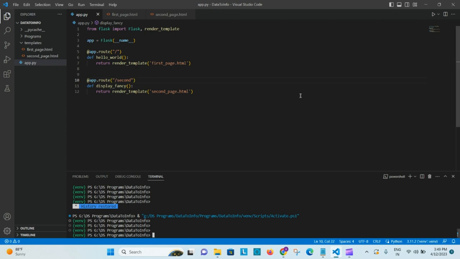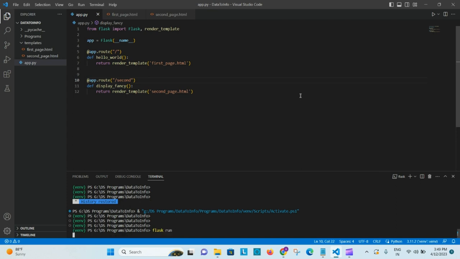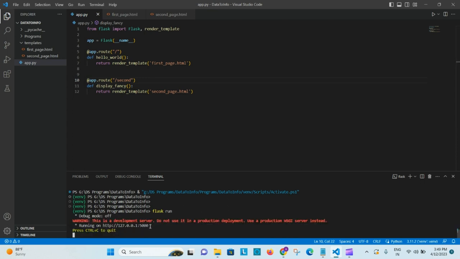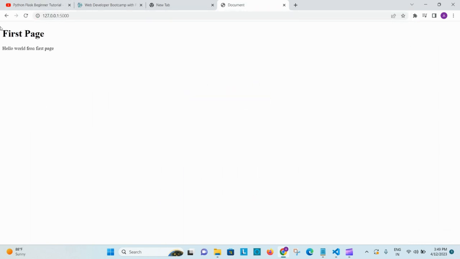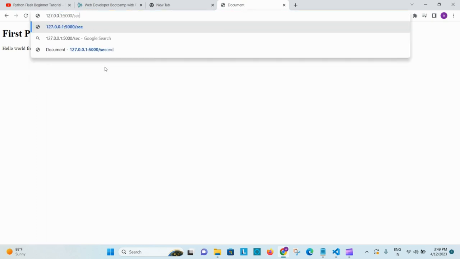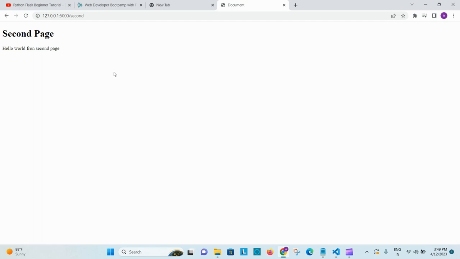Alright, so let's see if it is running. Let's run our server using flask run. Let's wait for it to run. Okay, it is running on port 5000. Just copy the address, go to the browser, put it there, enter, boom. You can see the first page, hello world from first page. This is on the root level, on the root endpoint, all right? As soon as we change the endpoint to second, we will get the second page as well, all right? So this is how you can make use of the render_template function in Flask.